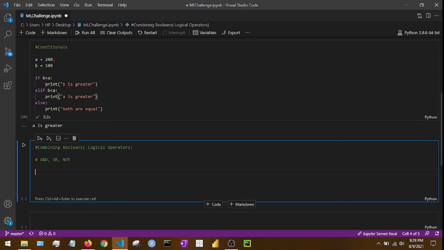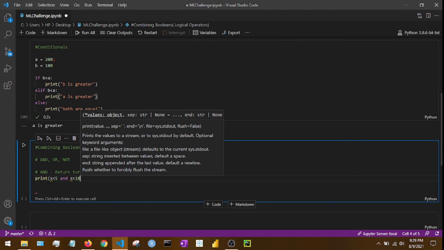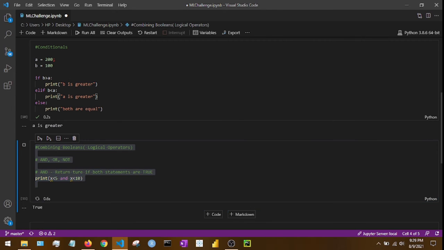The concept behind the AND logical operator is that it will return a true value if both the statements are true. So how will it do that? Let's see. Let's say x is less than 5 and x is less than 10. I'll ask Python to print this statement. It says true, right? So both the statements are true.